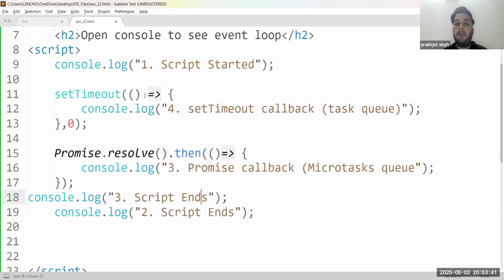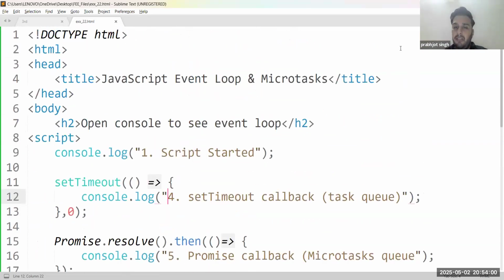So in that, I'll be expecting 1, then I'll be expecting 3, then I'll be expecting 2, then this. Let me change it to 5, and then I am expecting 4. So my order will be 1, 3, 2, then it should be 5, then it should be 4. This is what we are expecting in the event loop and micro tasks.